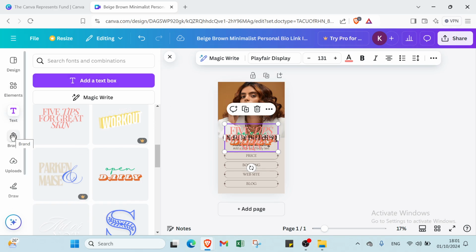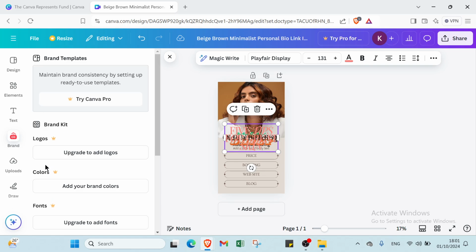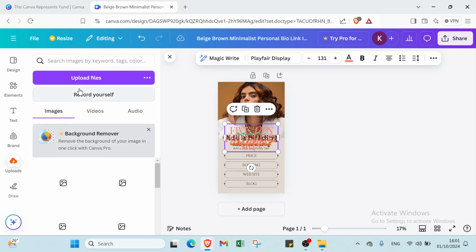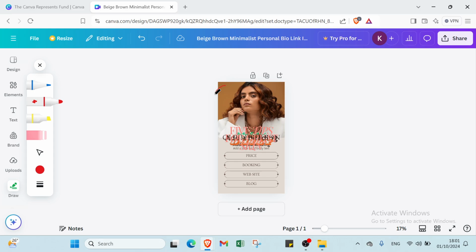We have here also brand templates. We have brand kits. You can add logos, colors, fonts, brand files, photos, graphics, icons also. Then we have your uploads. You click over uploads if you want images, videos, audio also. Then you have your draw. You can write whatever you want here.